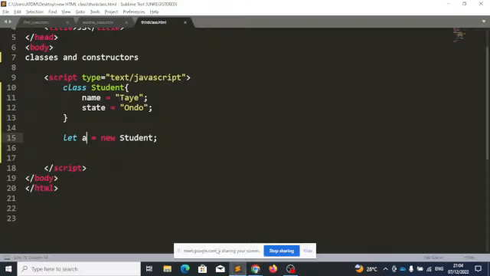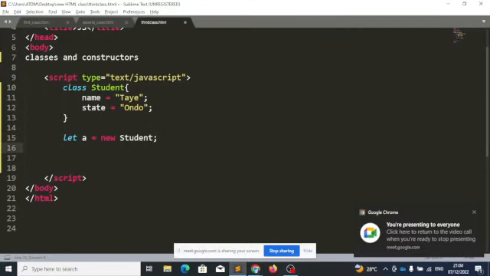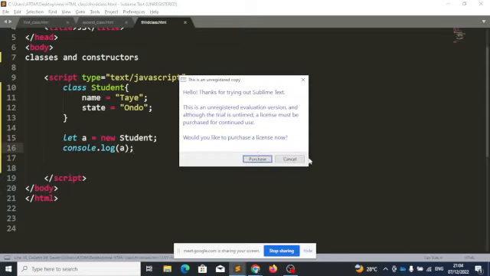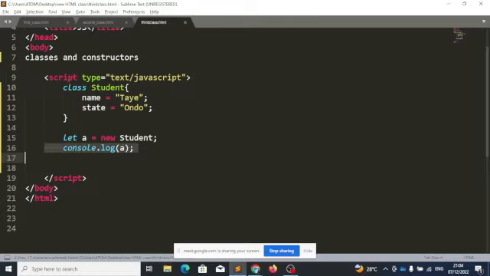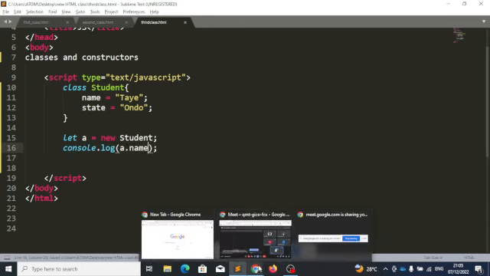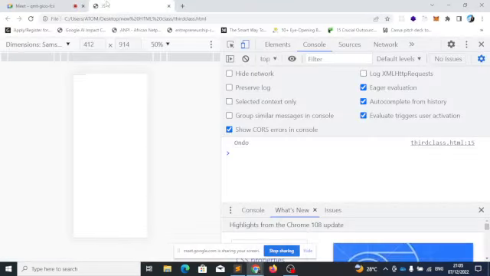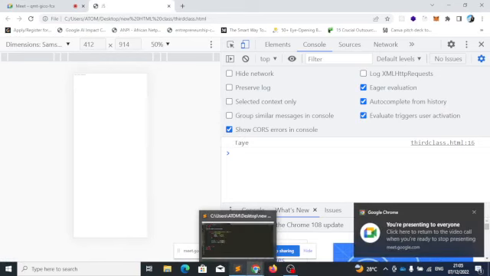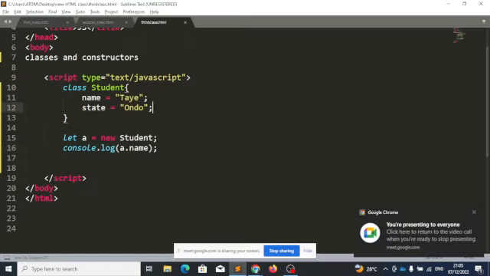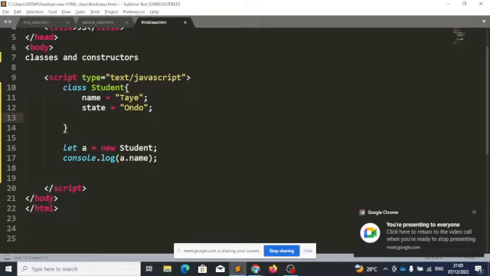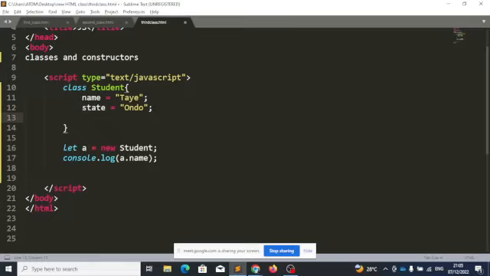Okay, let's move on. So next we can now say console log A. So A is an object now, not a class. A is an object. Then we can now say A.state, or A.name, and you will see the title. Wow.